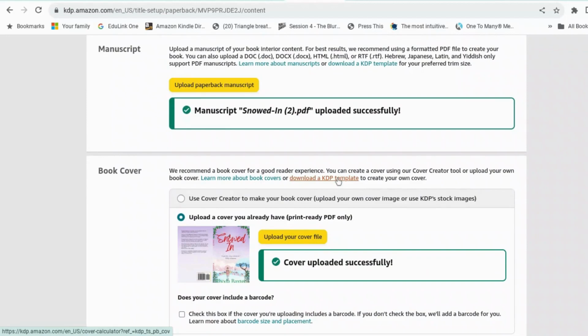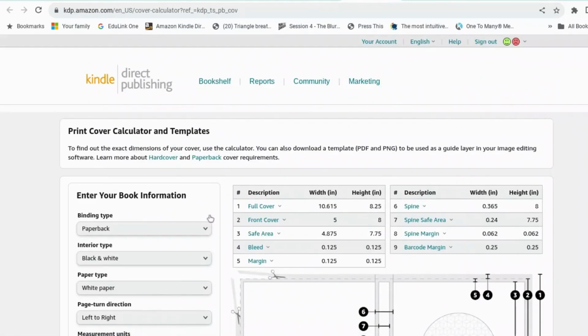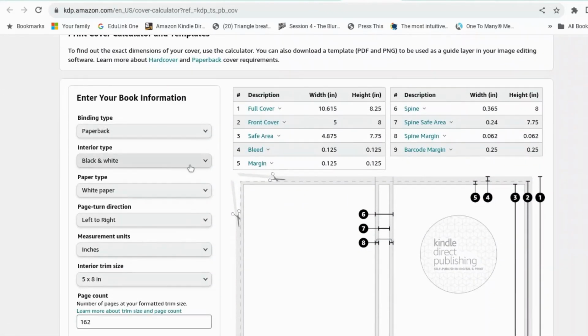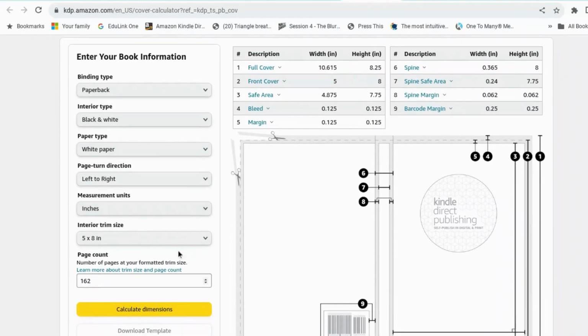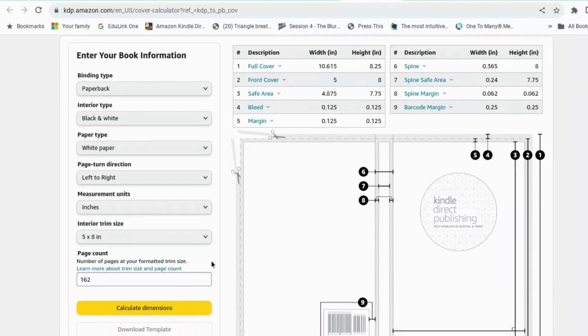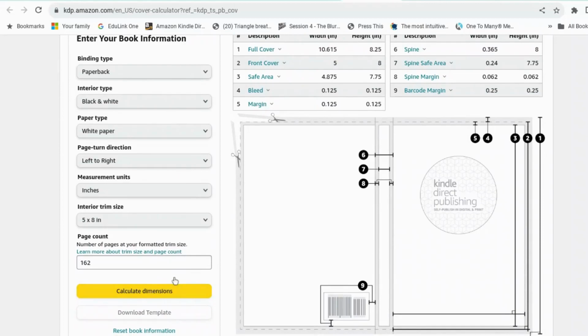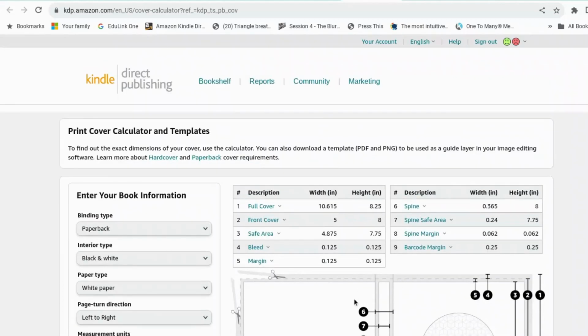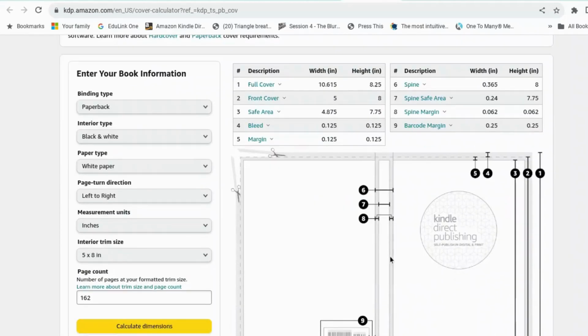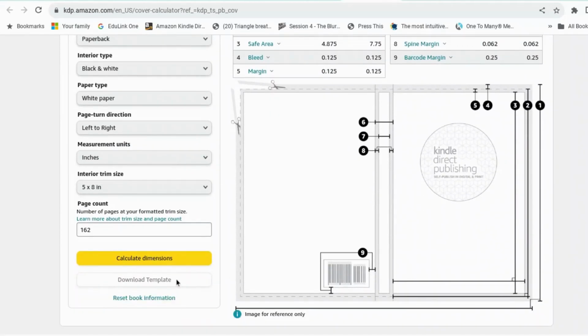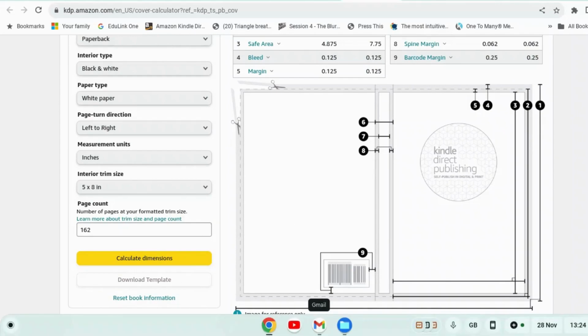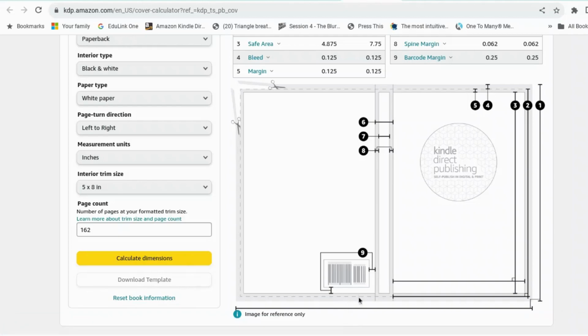So you go to download a KDP template, which takes you to this page, and you fill in all of your details: paperback, interior type black and white, white paper, reading direction left to right, measurement in inches 5 by 8, because that's the trim size that you chose for your interior file, and 162 pages. And then you just click calculate dimensions and you get this funky stuff. But what you do is you download template. And then when you get the template, it comes in as a zipped file. So you need to unzip it and save it somewhere.